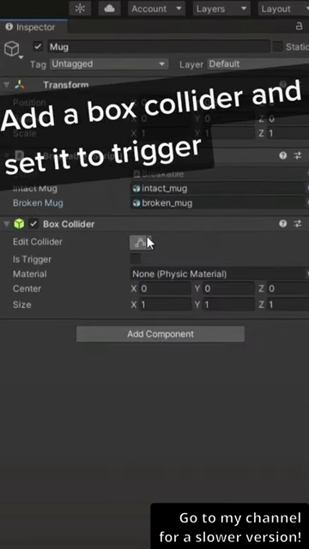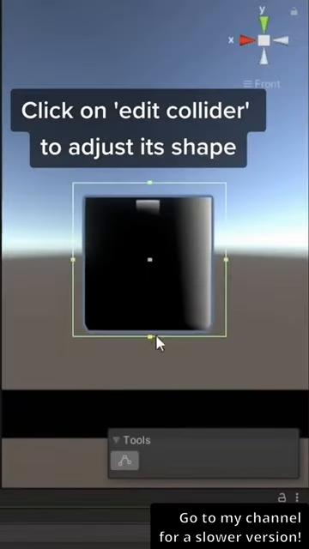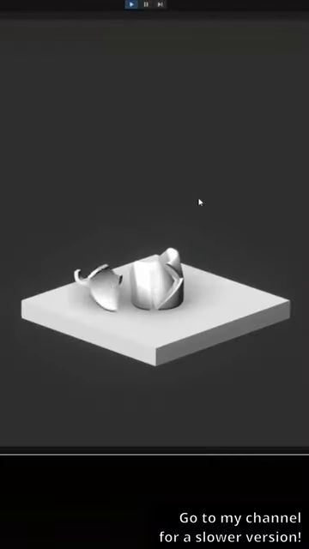Add a box collider and set it to trigger. Click on Edit Collider to adjust its shape. Hit play and click on the mug. Experiment and enjoy.